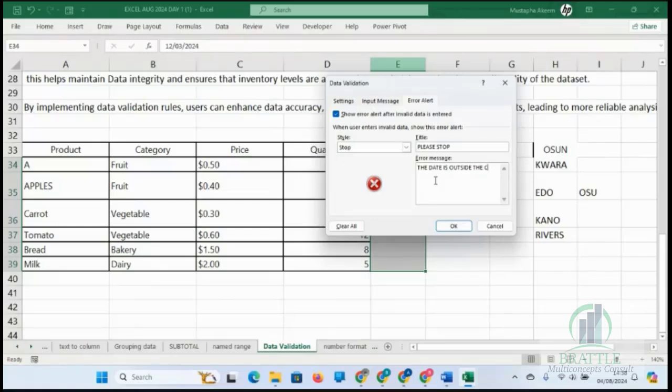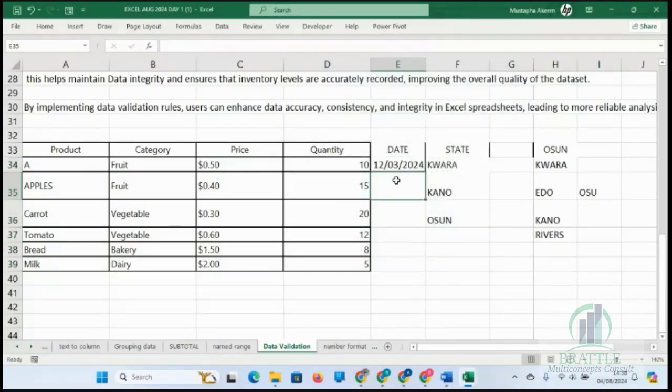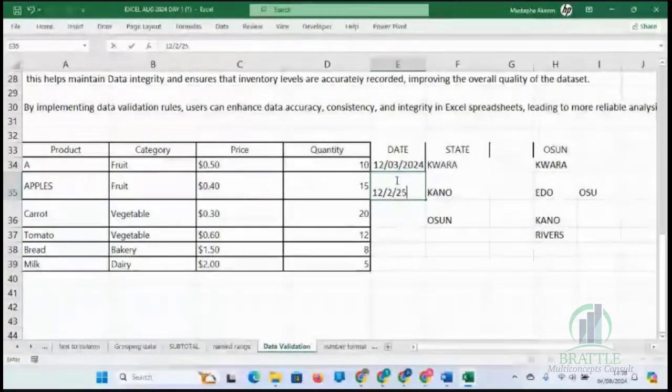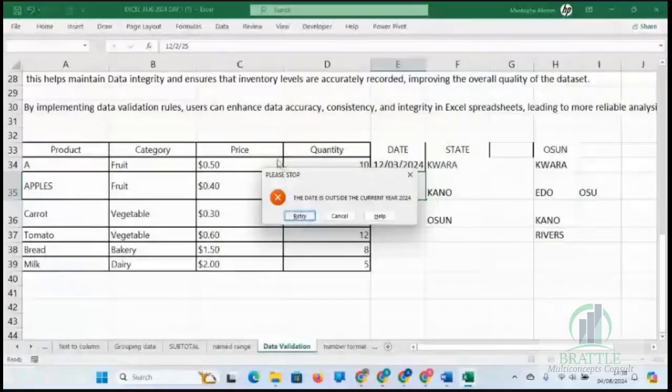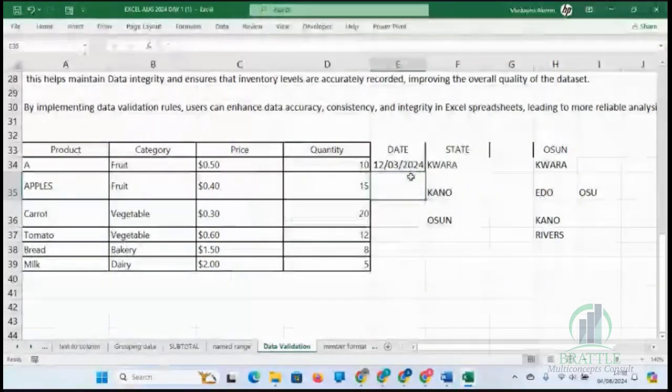The current year 2024, and hit OK. When somebody makes a mistake, it will prompt the person and tell the person what the problem is. Please stop. The date is outside the current year 2024.